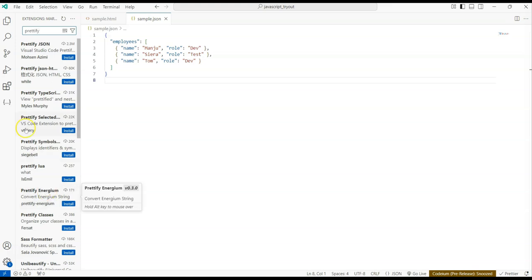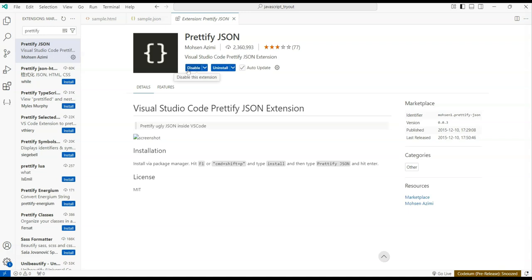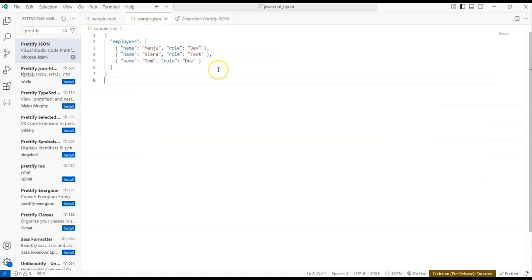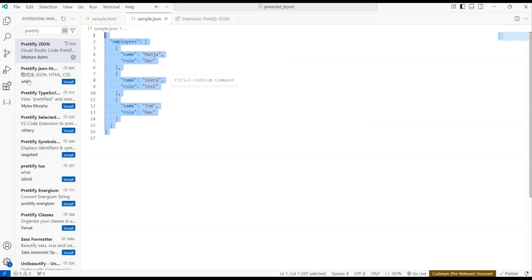Instead of that, you can just install this Prettify JSON. And once you install that, you get the capability to make the JSON look better, format it from the JSON file itself. All you have to do is select the text, open the command palette, and look for Prettify JSON, and it will format your JSON file.